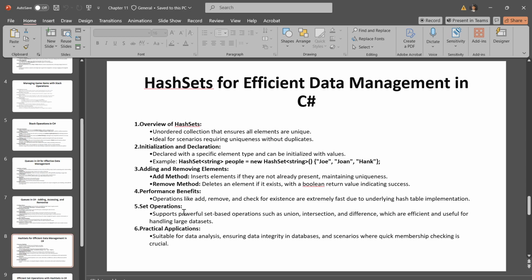So HashSets in C Sharp represent a fundamental shift from sequentially ordered collections like queues and stacks to a more sophisticated structure designed for unique item storage and rapid operations. Understanding how to utilize HashSets effectively can greatly enhance performance in scenarios where checking for duplicates and maintaining unique elements are critical.